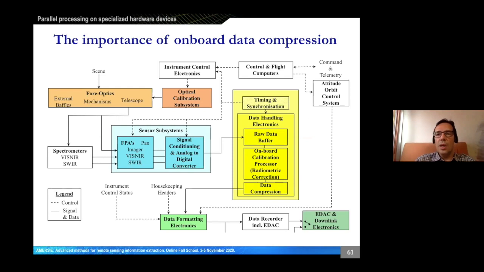Of course, it needs to be certified for space operation, which can take time. That means if you develop an algorithm for FPGA, let's say, that FPGA should be certified for space operation. But right now the process is getting faster, and I believe it's a very good option to use reconfigurable computing for onboard data processing and compression.